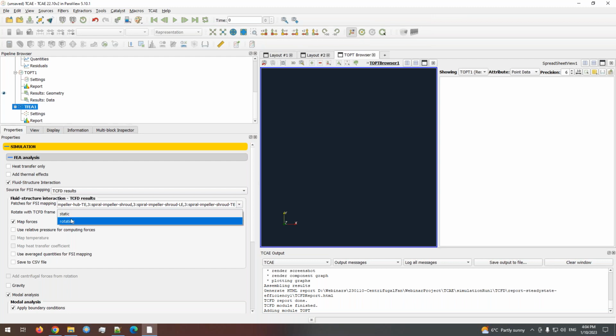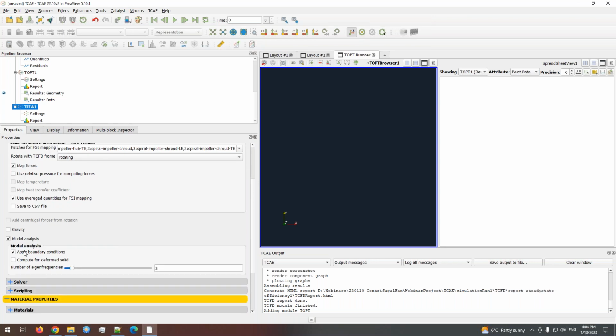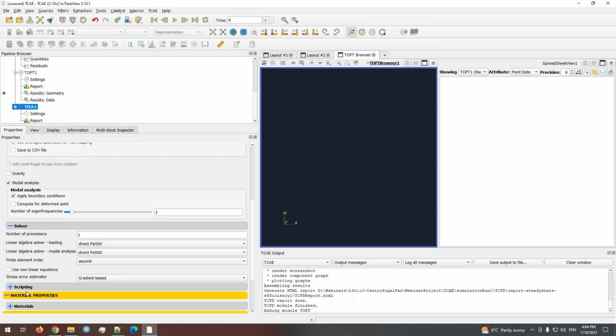I would like to also include the physical rotation. So I would like to rotate the solid with the rotation I define in the CFD module. I would like to map forces, and as I say, I would like to use the averaged forces which are computed from the averaged pressure on the surface. We can include also the modal analysis, which gives us the eigenfrequencies of our design under the given load.